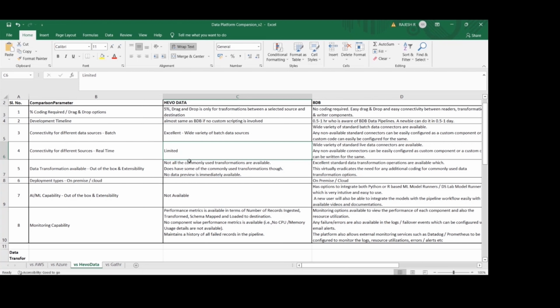And again, among the transformation options available, not all commonly used transformations are available for them, but of course, they have given the option to use a custom script for what they don't have. They have that custom Python script. It's not a component as such, but in the transformation, you can give it. So we can get the data, do the custom transformation, and return it.